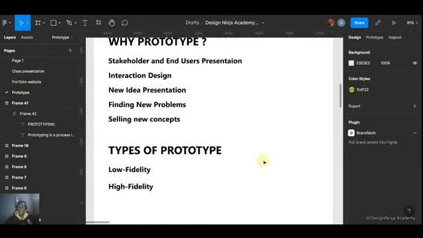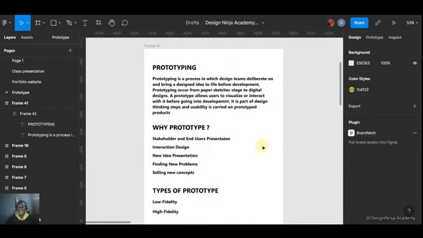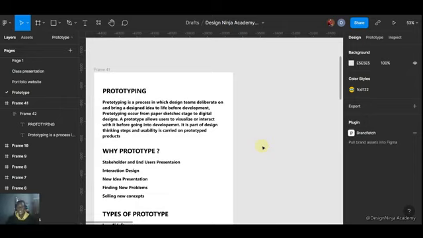We have two major types of design prototype: the low fidelity prototype and the high fidelity prototype. That's the basic summary of what prototyping is all about. Prototyping in Figma is basically showing the interaction or the flow process between screens that are being designed in Figma, which we are going to dive into right now.